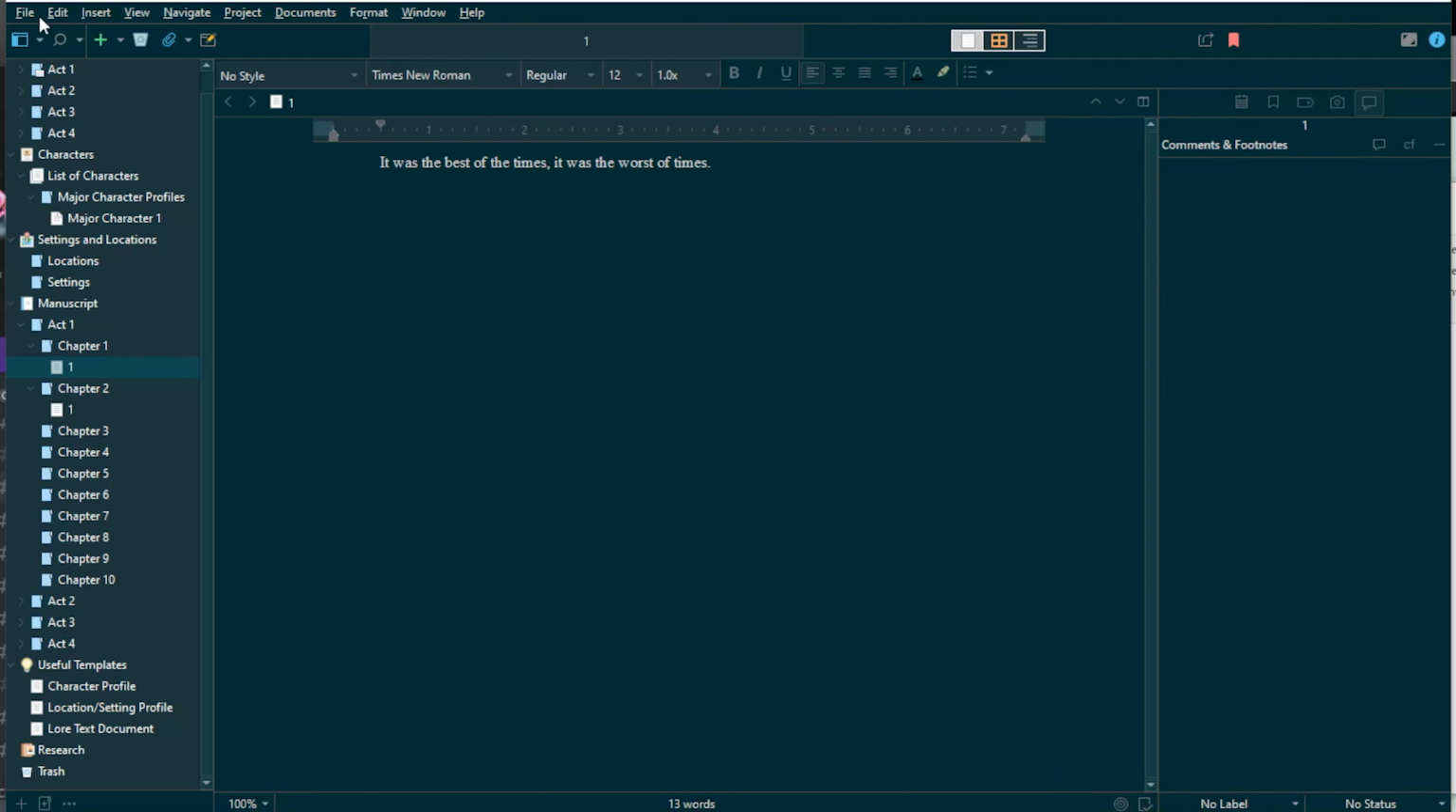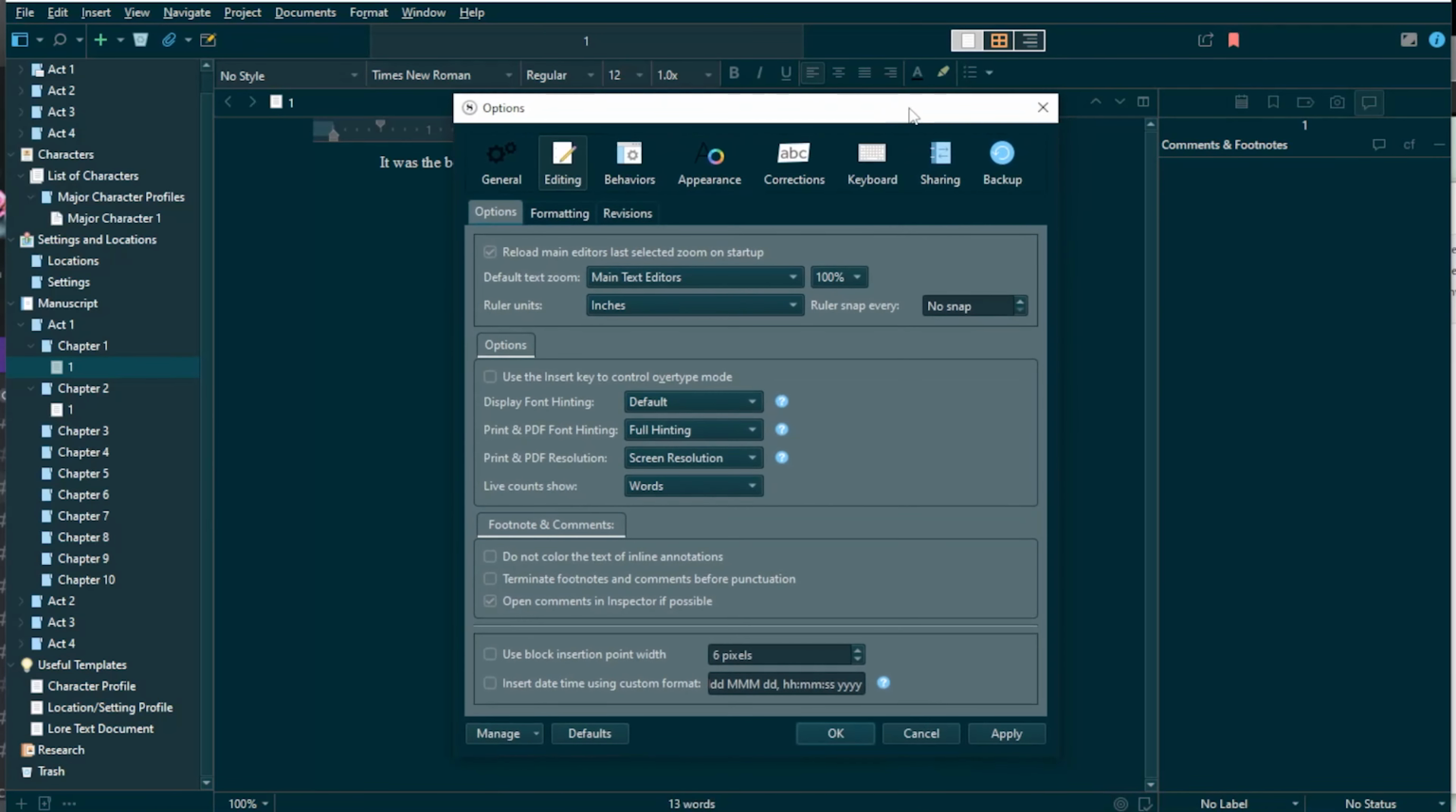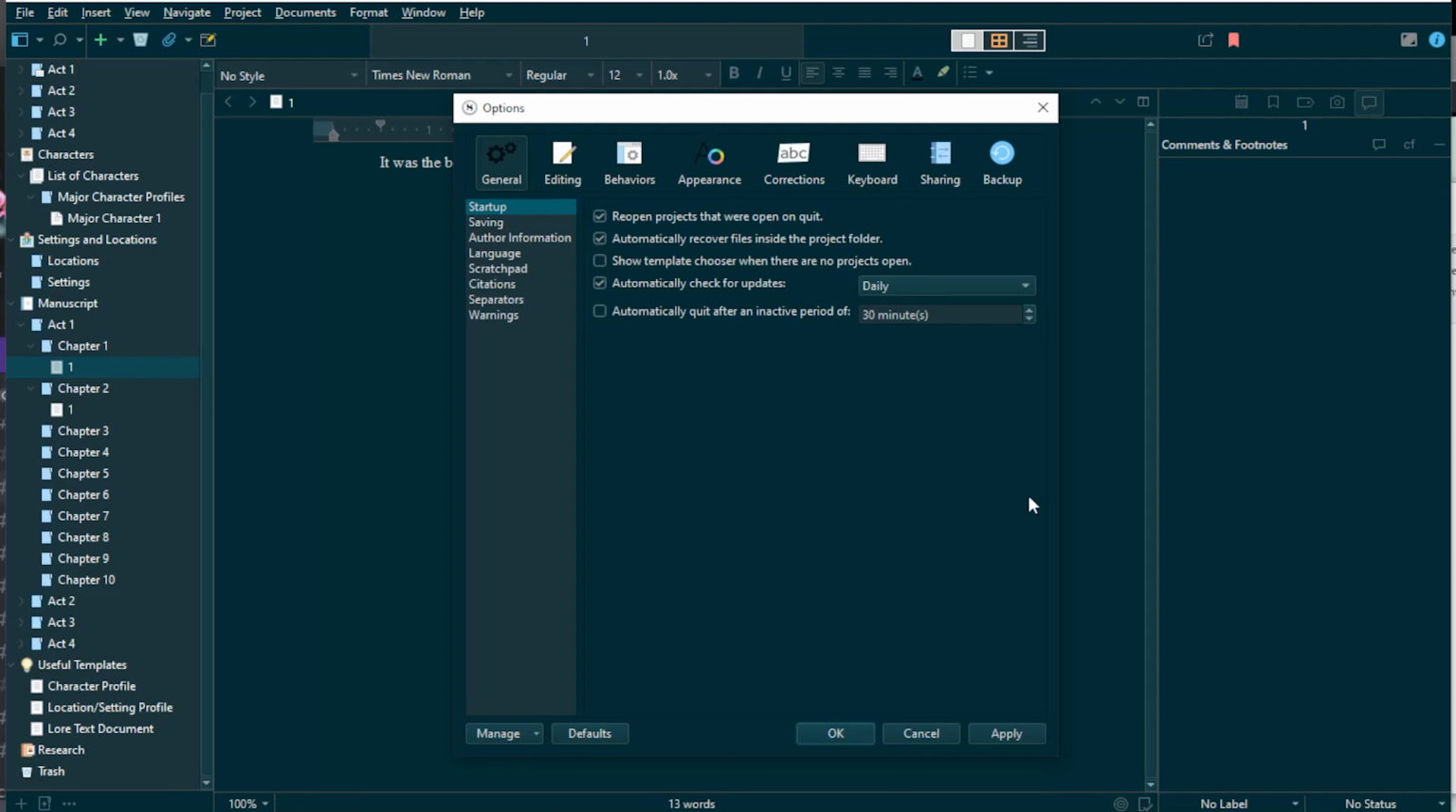So what you're going to do is go up to File, Options, and it'll bring up this window, right? It'll bring it up on the general options menu. This is stuff that you can futz with to make it work best for you. Automatically quitting after an inactive period: say you have kids and suddenly little Susie has flooded your bathroom upstairs and you've been inactive for 30 minutes, it'll automatically quit. So your cat, Roger, can't come and jump up on your keyboard and do some alphabet soup all over your project.